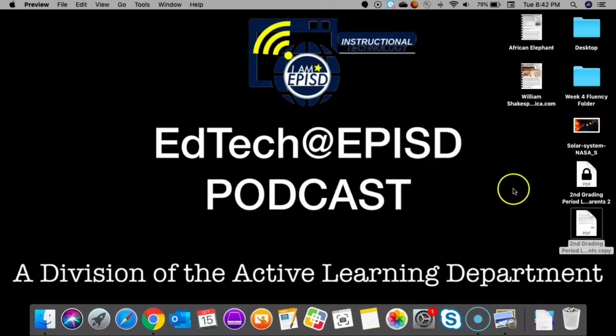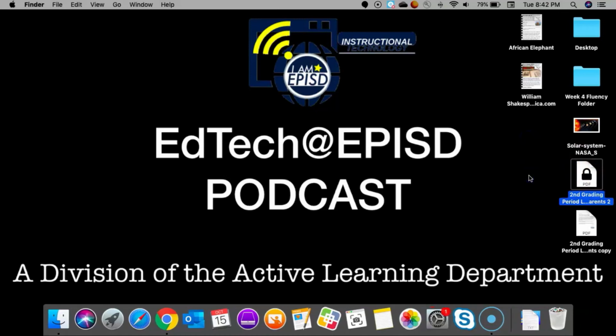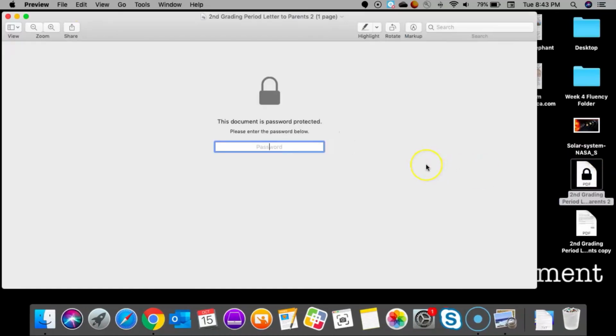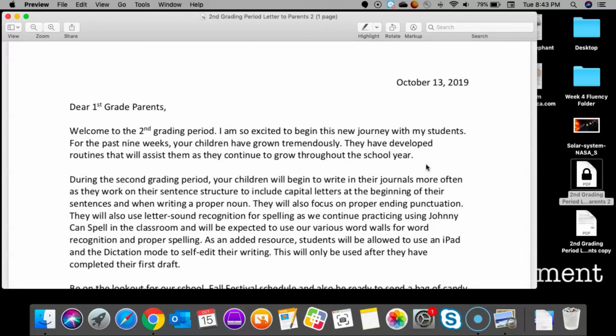You will now notice that the PDF has a lock icon. This means that this file cannot be opened without a password. You can go ahead and share it via email, messages, or AirDrop, and also share the password so that only those who you need to view will be able to open it.